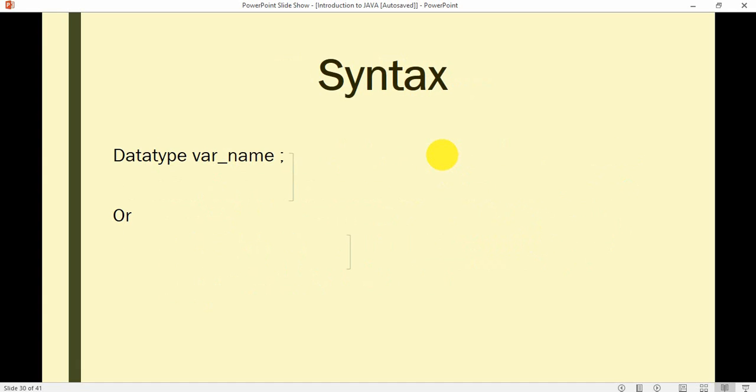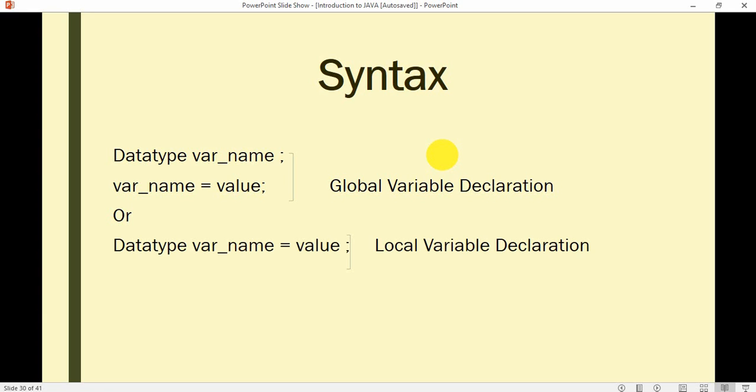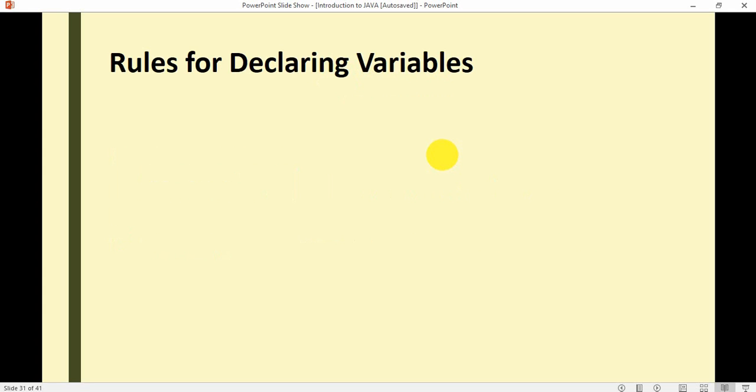Syntax for declaring variables with a data type. Variables can be declared in two ways. One way is global declaration. It means declaring the variables outside any function, and then they can be used by any function in the program. The other one is local variable declaration. Local variables are declared inside a function and can be used only inside that function.